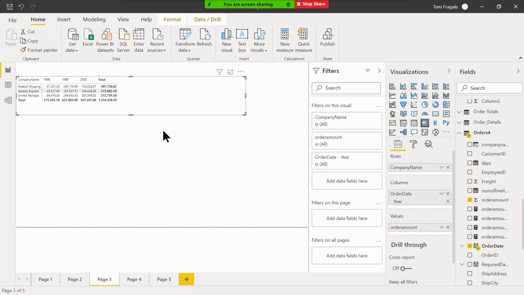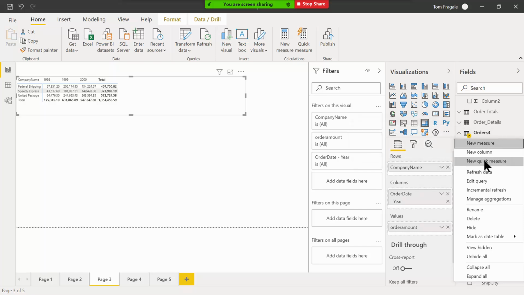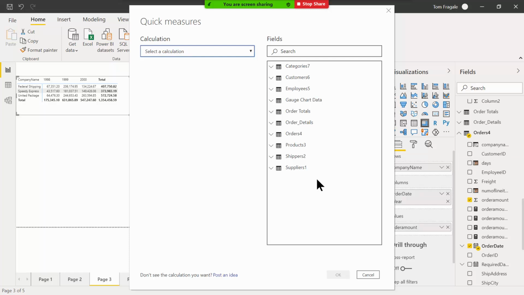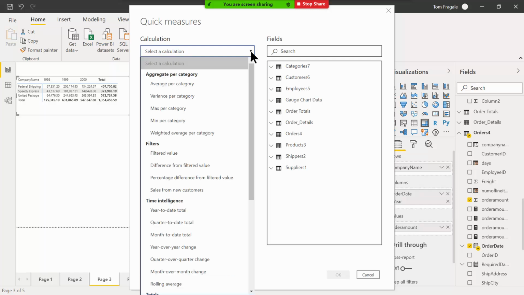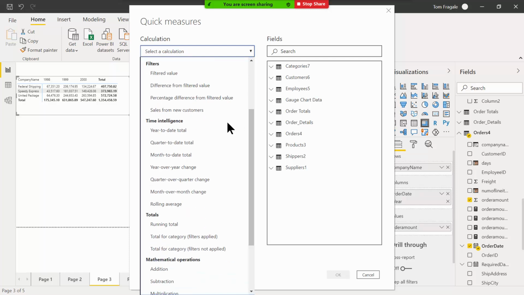Well, I'd like to see the percent of change year by year. That's going to be another quick measure. Watch my screen. Right-click on Orders, and then do another quick measure, new quick measure. Good. Click on the pull-down where it says Select a Calculation. Okay. Scroll down, and there's a category that's called Time Intelligence. You could do the year-to-date total, which is something people always ask for, the quarter-to-date, the month-to-date. Here's one that I want to use, the year-over-year change. Pick that one, please.